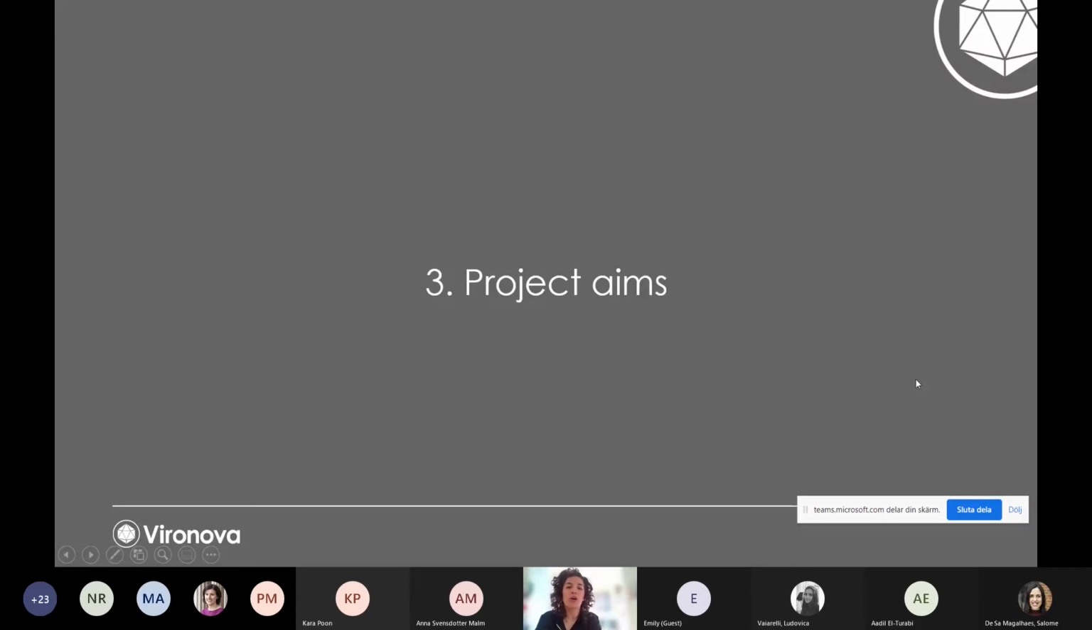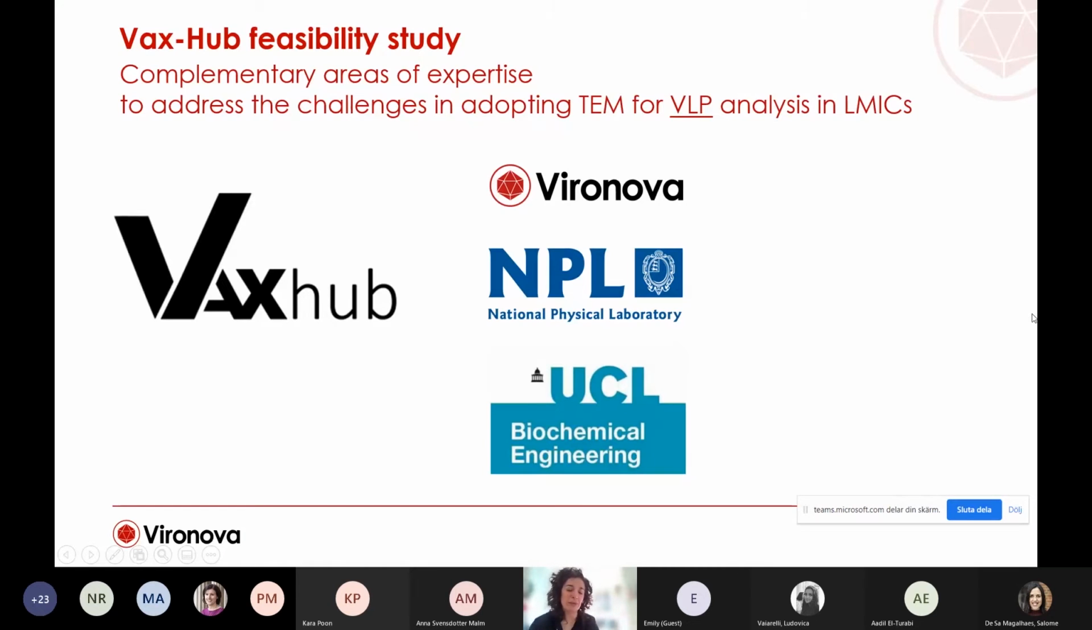So the project aims then, and what we saw was that when we joined Vax-Hub and we started going to these meetings, which is a great place to exchange ideas, we saw that we had some complementary areas of expertise that would help us to potentially address these challenges in adopting TEM. And we wanted to focus on VLP analysis in this context and a focus on LMICs. So we did this together as part of the Vax-Hub feasibility study and the Vax-Hub interaction voucher as well, together with the National Physical Laboratory, NPL, and UCL.